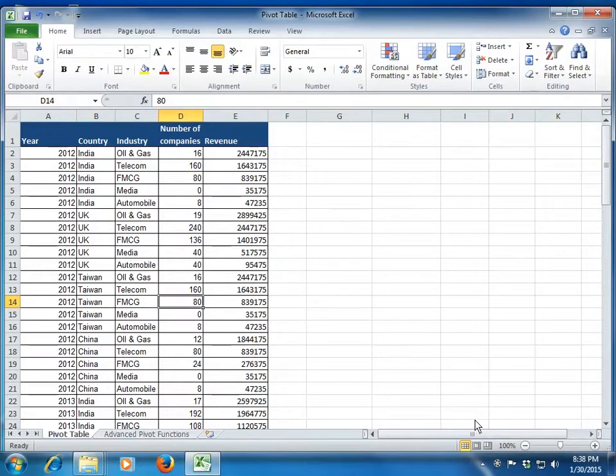Hi friends, good evening. So today's class will focus on the pivot table function of Excel. Pivot table is one of the most talked about features in Excel.